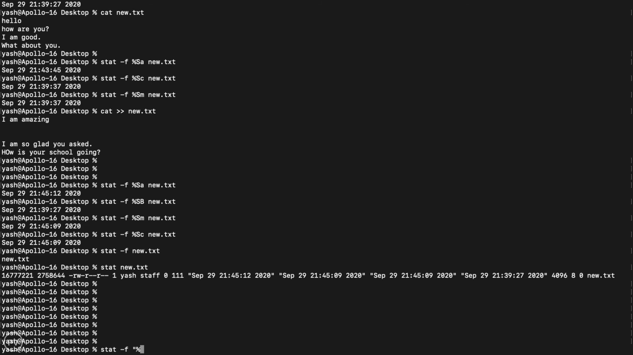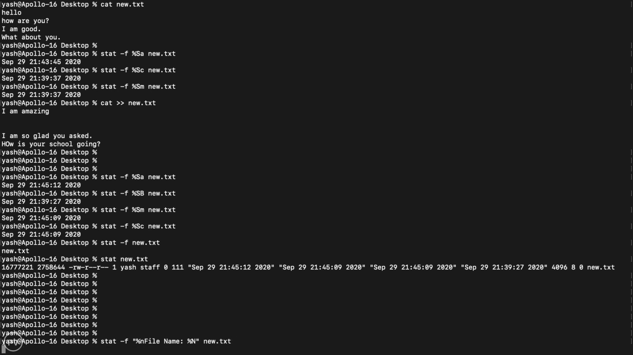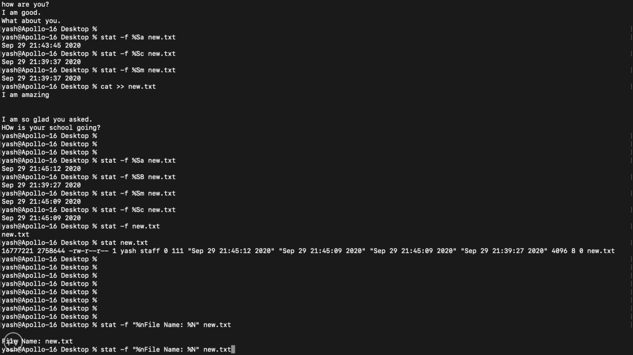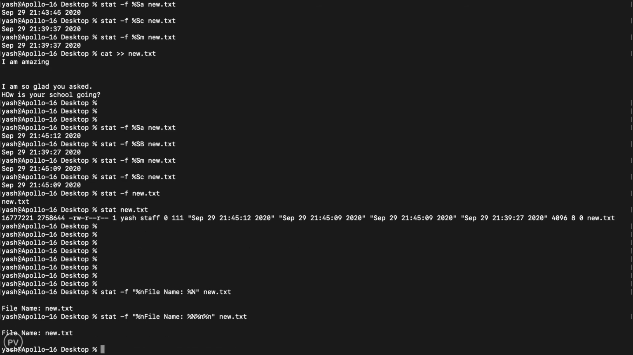So %n is used for a new line. And first of all, let's start with the file name. So we will say file name, then file, it was %n, and do this, and new.txt, and hit enter. Oh, we can see the file name looks pretty cool. We are getting there. So let's add some line breaks at the end as well. You know what, let's clear it out.